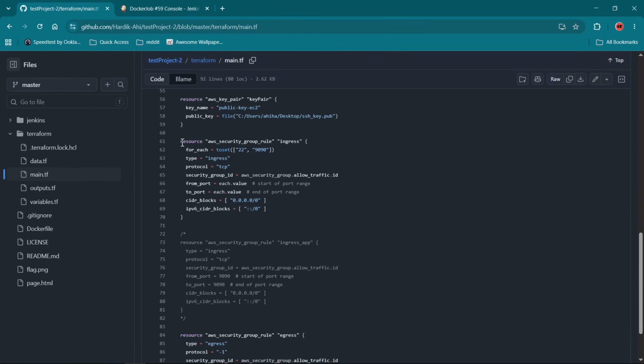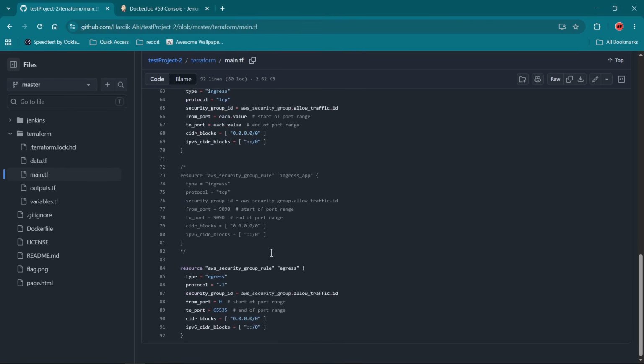And it has a security group rule also. So we are allowing ingress on only these two ports. 22 is SSH, 9090 is where our application is exposed. So we are allowing from all IP addresses. Anyone can access this. And egress we are allowing for all the ports to anywhere.